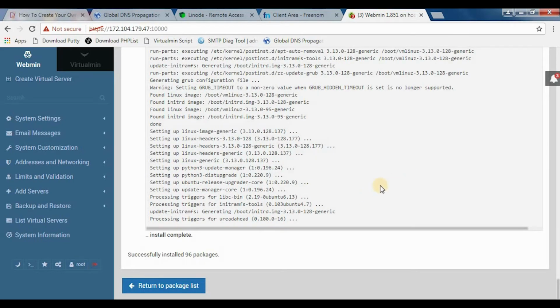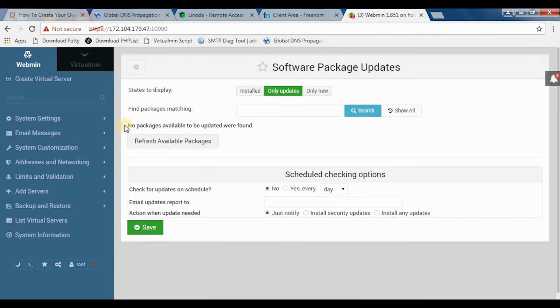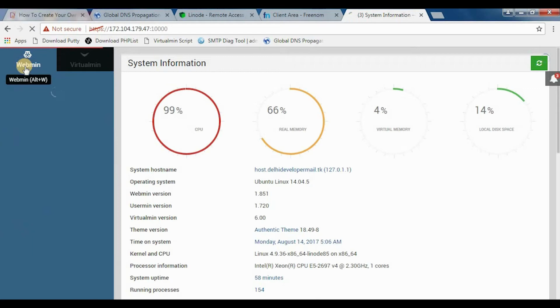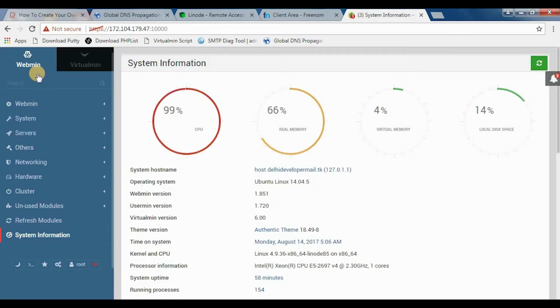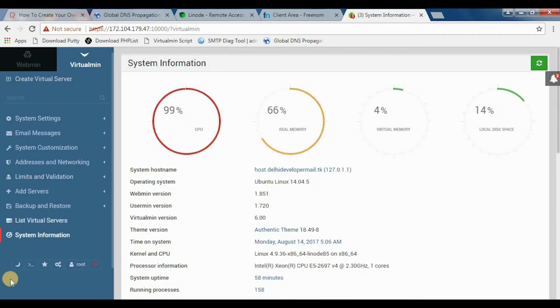So we are back, and as you can see, all the packages have been successfully installed. So let's just return to the package list, and we can see that no more packages are available to be updated. So as you can see, Virtualmin has two parts, Webmin and Virtualmin. Now Webmin is used to control the settings of your server, and Virtualmin is used to control individual websites.